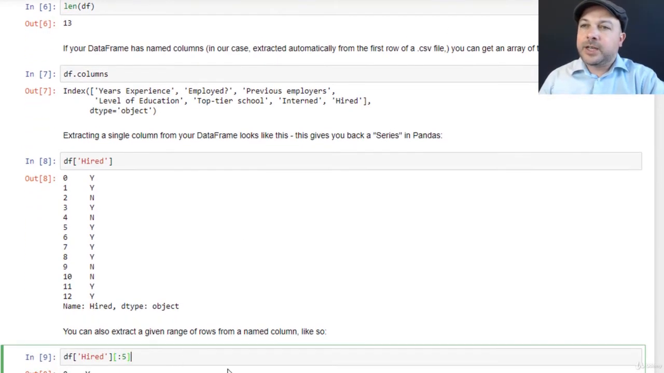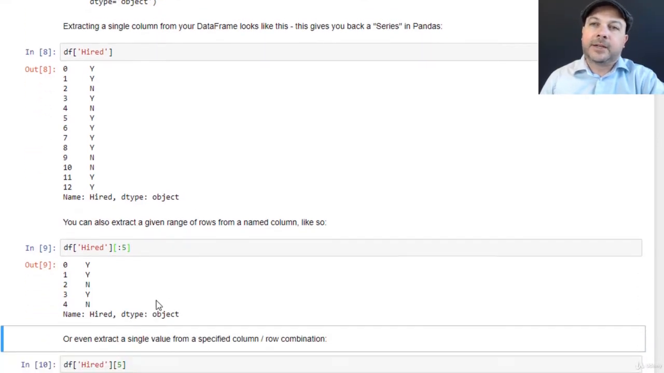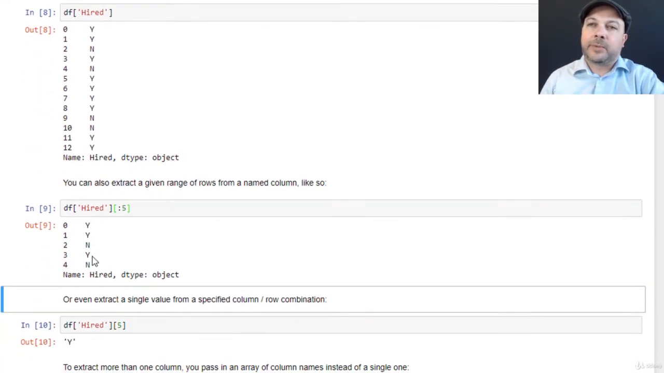You can also extract a given range of rows within a column like this. So if I do df['Hired'] and then an additional bracket with :5, that will extract the first 5 rows of the hired column. And I get back a new data frame that looks like that, just 5 rows of the hired column and nothing else. So you can see how pandas can be used to extract the data that you care about when you're trying to pre-process your data.